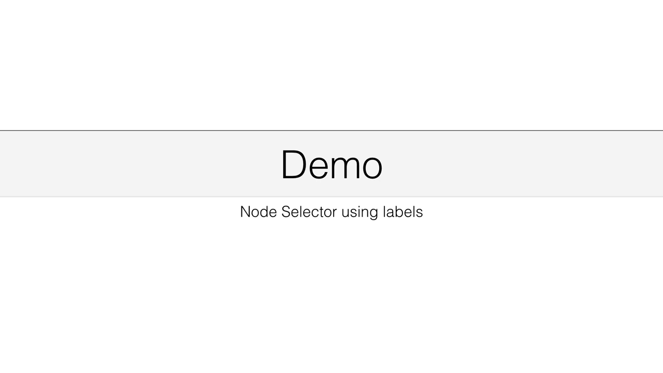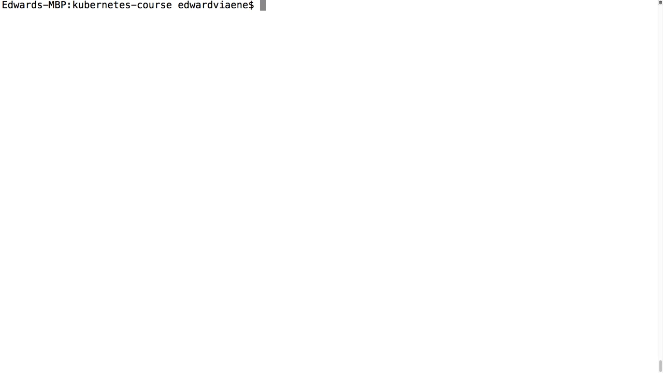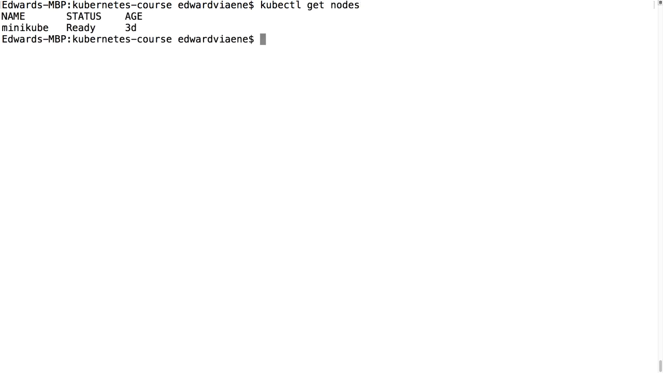In this demo, I am going to show you how to use the NodeSelector using labels. I'm going to show you how this works using Minikube, because not everyone has an AWS cluster, but it really makes sense only if you have multiple nodes. So our Minikube only has one node, but I can still show you how it works.